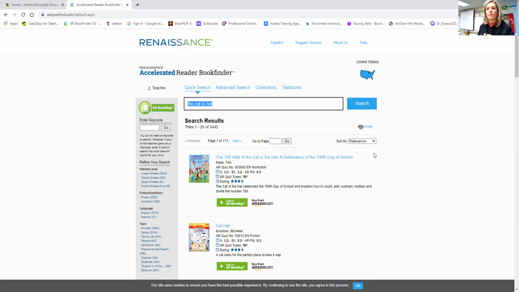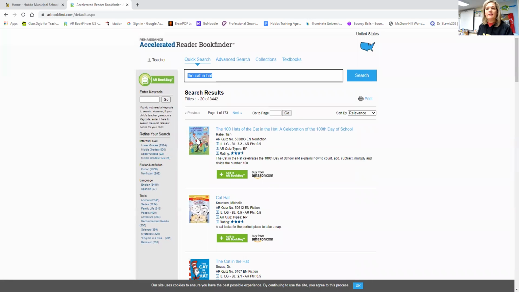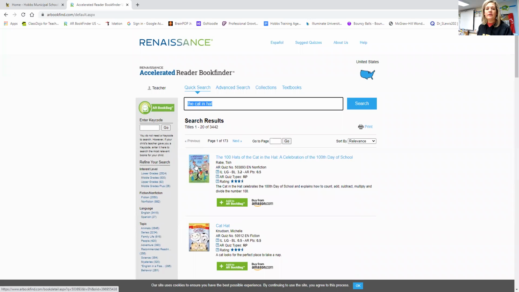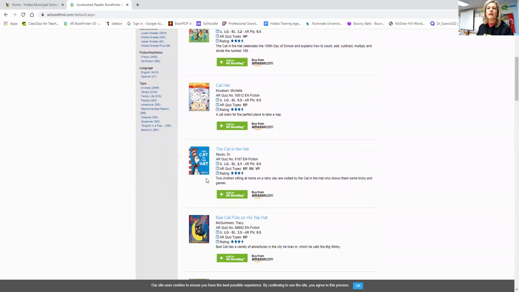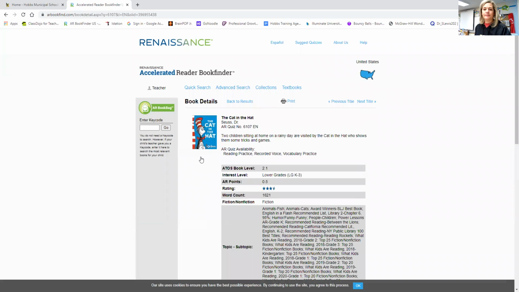Once you get to this point right here, you want to find the book that matches your book. See, that is not the same cover. It's also not the same author. So I'm going to have to keep going until I find my book. Do you see that book matches my book now? Okay, so then once your book pops up, click on it.